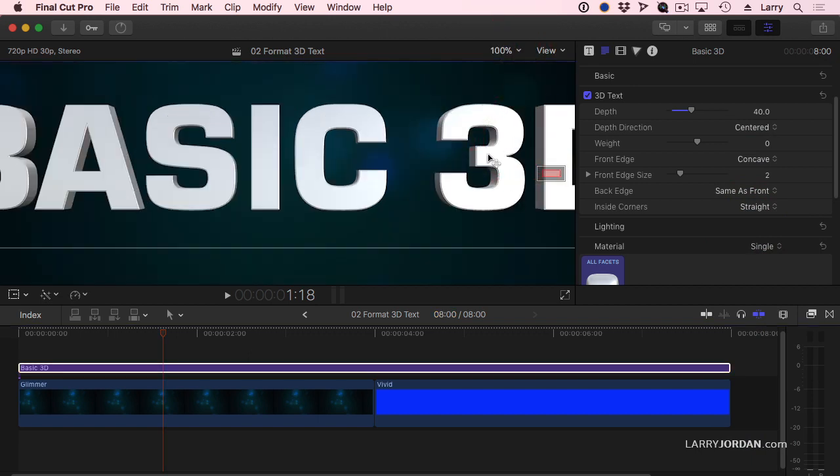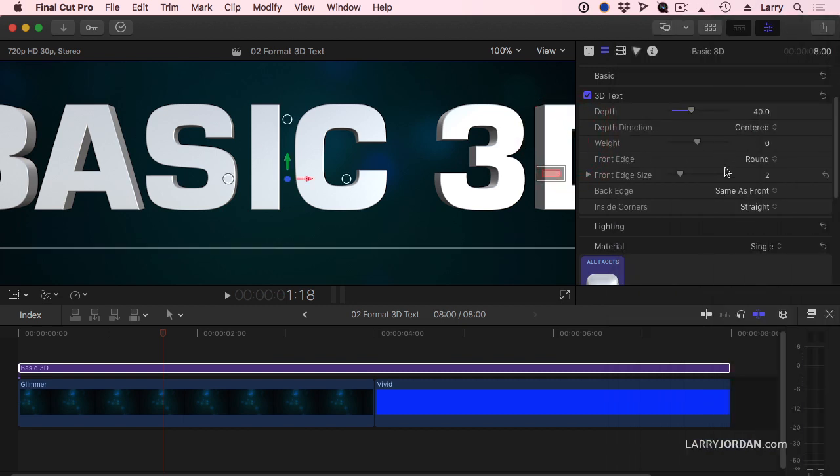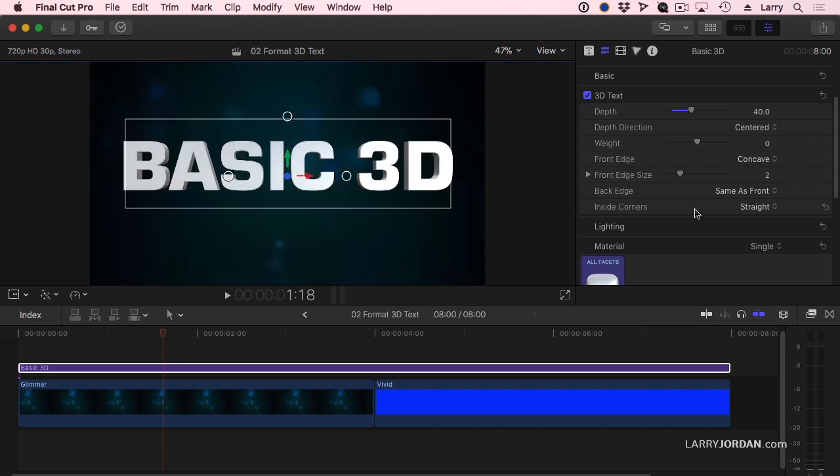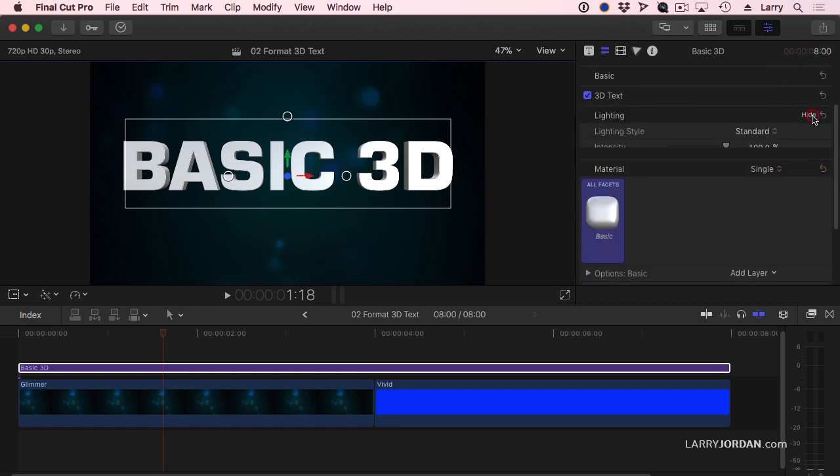Let me just show you here. You can see that there's this edge. That's what concave is creating, the edge between the side and the front. And no. Come on, it's getting out of control here. And concave. All right. So that's all I do with this. I don't mess with the rest of these. I just mess with the depth, and I mess with 3D text with lighting.